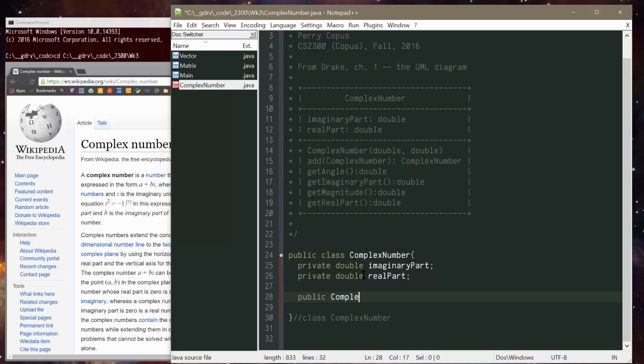So we just say public ComplexNumber. Constructors always have the same name as the class, and we know we're going to have two doubles. The first one, let's call that realPart, and the second one is going to be the imaginaryPart. Now, this is really simple.